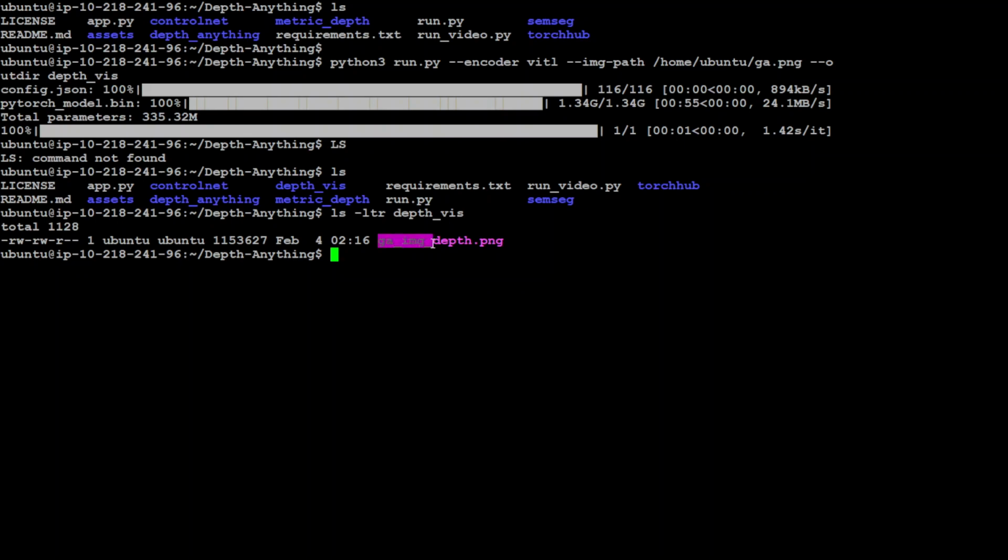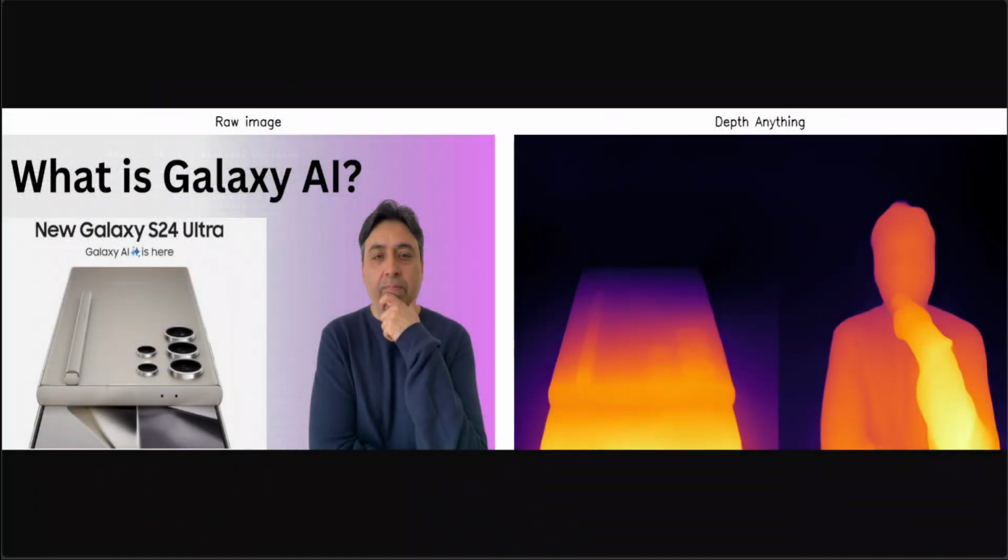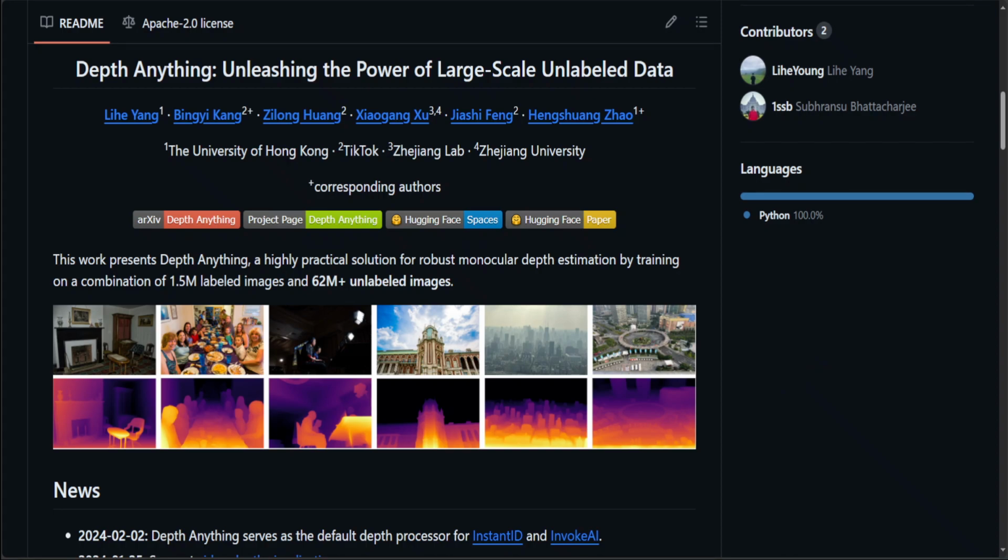And it created this depth image in this directory, which was our output directory depth space, which was not there before. And let me show you this image in the browser. And this is my browser. So you can see on the left hand side is my original image, and then it has done the depth estimation with DepthAnything on the right hand side. Pretty cool. And this is similar to what we saw in those examples on their GitHub repo. Amazing stuff.